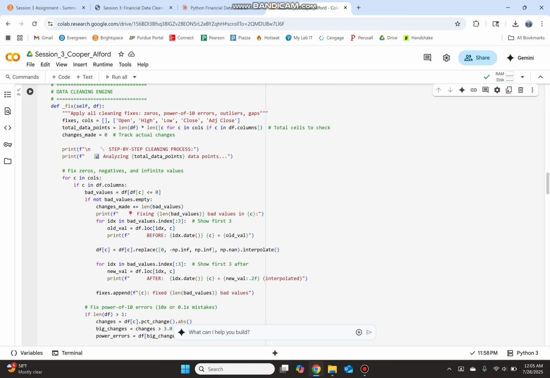So we'll go through each column, each day of each column, and find any empty values and print the bad values. It'll only show our first 3 and last 3 dates of the entire period. It won't print a giant 60-day quarter or anything like that. It'll just print the first and last three to give us a representation of what's being cleaned.